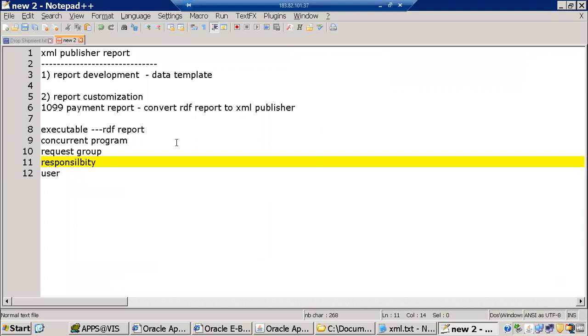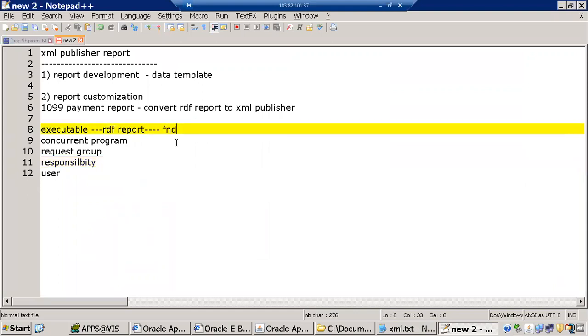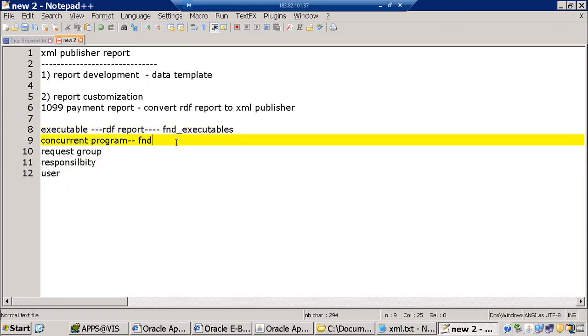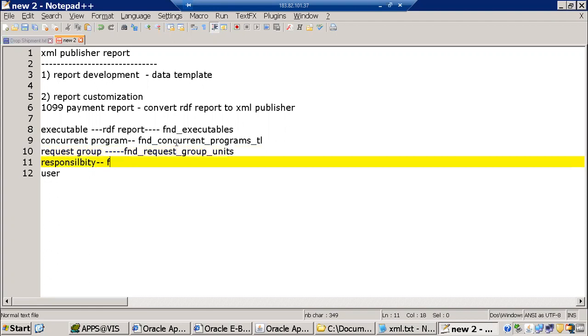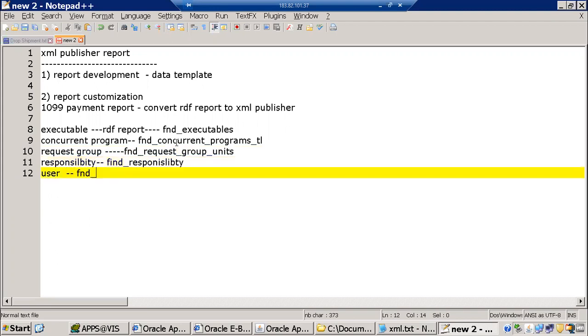So concurrent executables, there is a responsibility: FND executables, and then for concurrent program, FND concurrent programs TL. We should not spend time like this on all this. And this is FND request group units. All the tables we have to combine, FND responsibility, and this one is FND user. So we have to combine all the tables and form a single query.